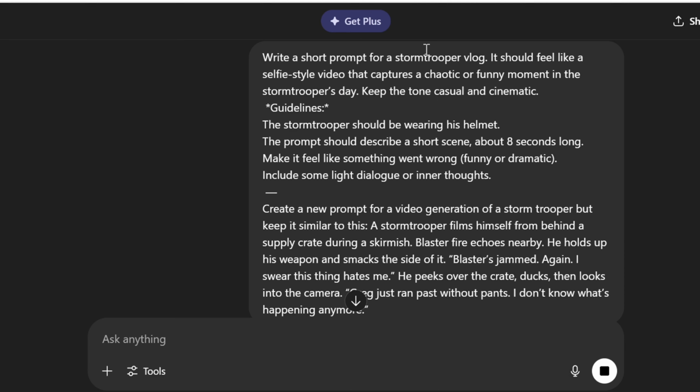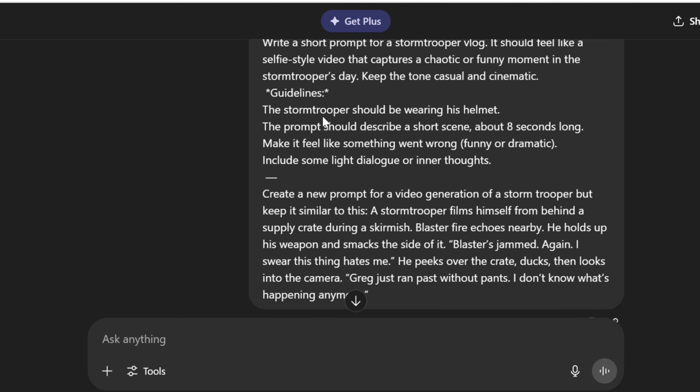So here you can see it says, write a short prompt for a Stormtrooper vlog. It should feel like a selfie-style video that captures a chaotic or funny moment in the Stormtrooper's day. Keep the tone casual and cinematic. And then we've added some guidelines. So here you can see the Stormtrooper should always be wearing its helmet. The prompt should describe a short scene for about 8 seconds, because that's what aicut generates, up to 8 seconds. And we've got a few more instructions here. And then here we've added create a new prompt for a video generation of a Stormtrooper, but keep it similar to this. So this is essentially the prompt that we're going to be using.